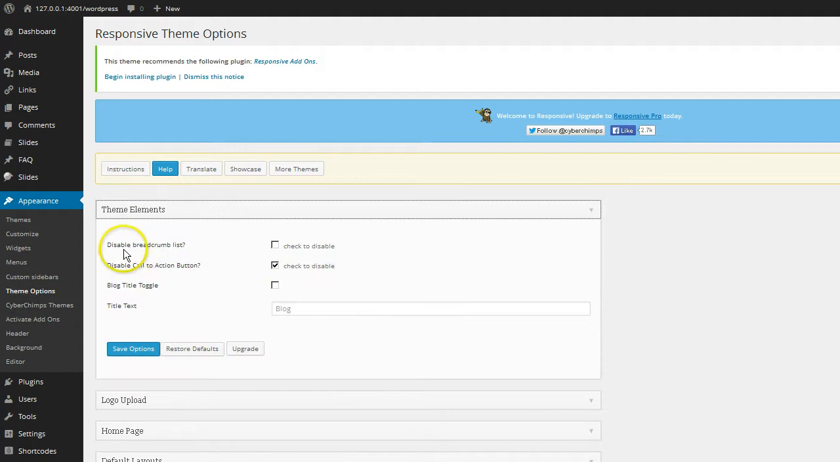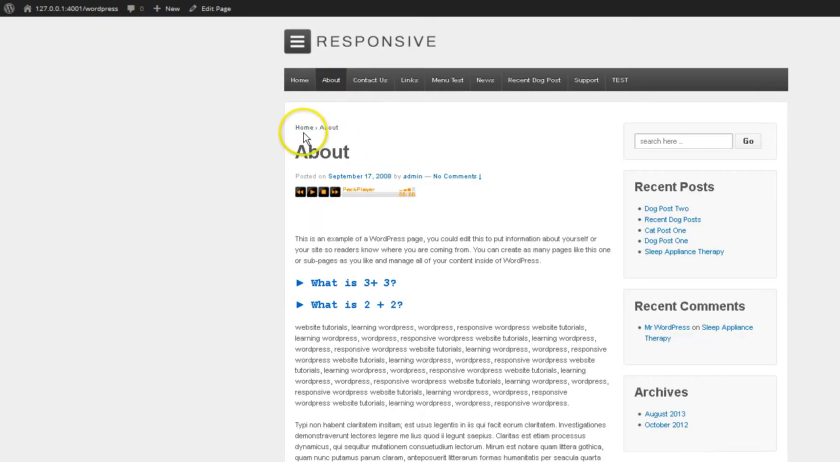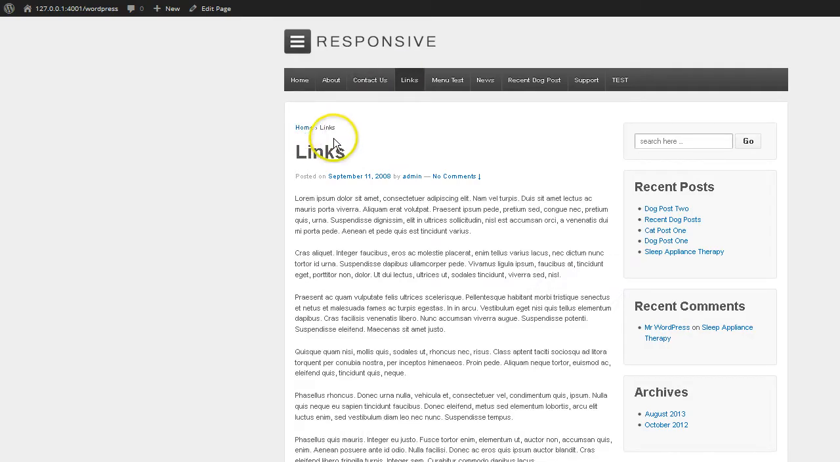The other option here is disable breadcrumb list. Now let's go back to the site real quick, and what the breadcrumb list is, this right here. It shows where you are on the website. If I go to the contact page, it shows we came from home, and we're on the contact page right now. If I go to links, it has a link to go back home, and it shows we're on the links page. If I go to news, it has a link to the home page, and it shows that we're on the news page. This is called a breadcrumb list, and this keeps track of where you are on the website, so you can always get back home.